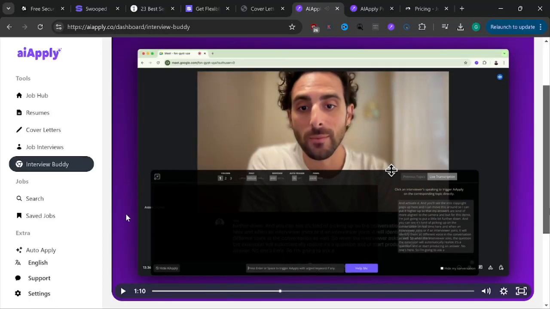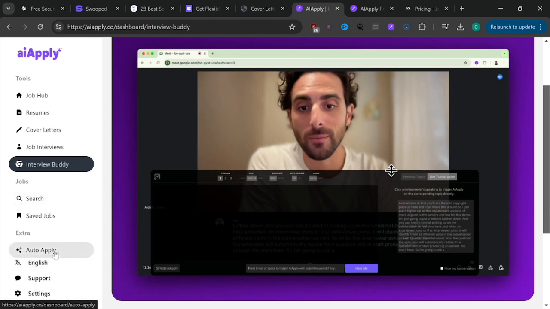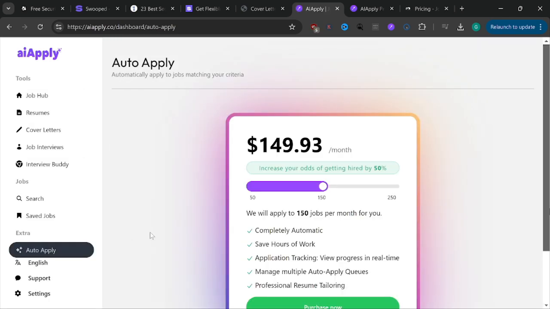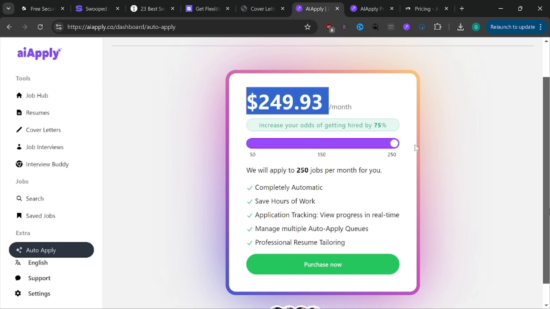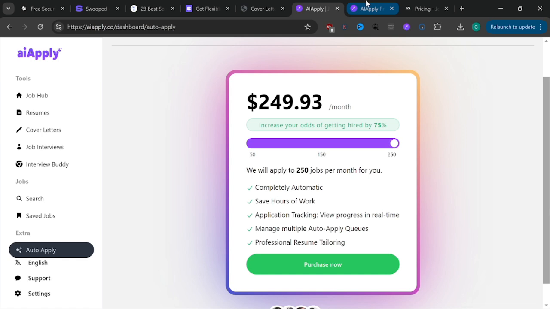So that's the long and short of AIApply. One thing to mention as a con here is that the auto apply feature is actually an extra cost, which isn't included. So depending on how many jobs you want to auto apply to per month, you can go from as little as an extra $80 a month to $250 a month, which is a pretty penny. And I personally don't see the worth in that. And I imagine with prices like this, that's how they plan on making most of their money. But it's otherwise a good tool to use.